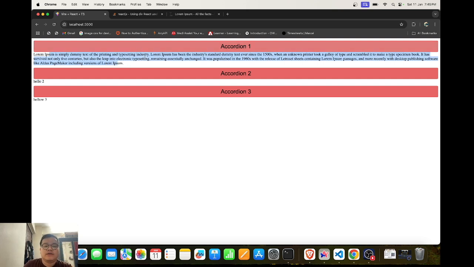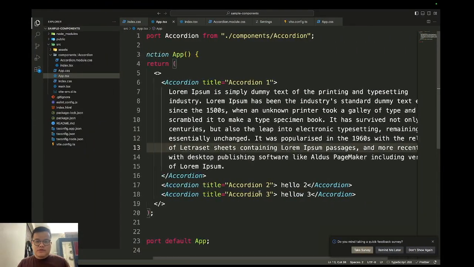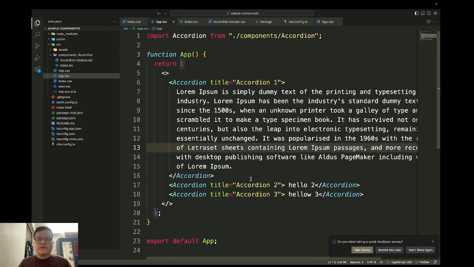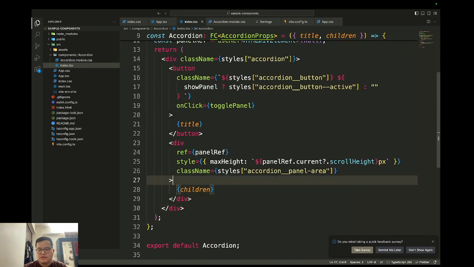And one thing we are missing is right now we need to close it also, correct? So now let's add the closing logic. We can use the same logic here, like what we did here with the show panel. We can pick up the same.